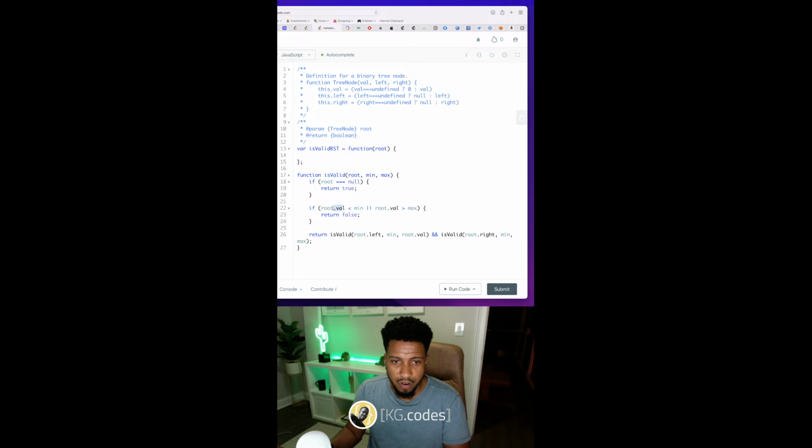So whatever I'm on right now is now my new max for the next time I come in here with the left tree. And so now when it does the comparison here, it's going to do a comparison against this new root value as the max. And it can't be greater than this.